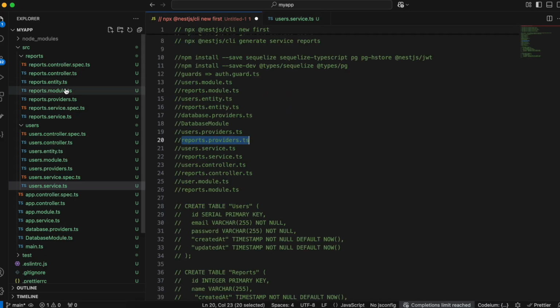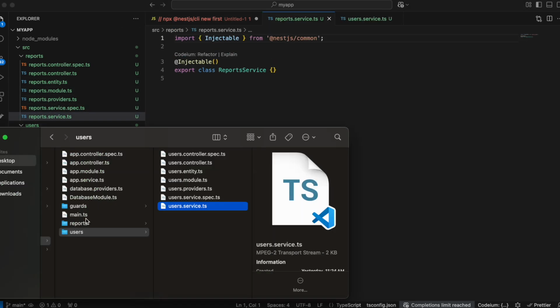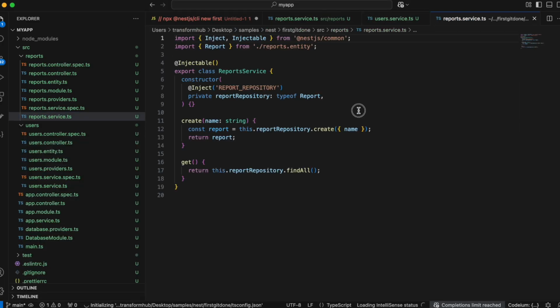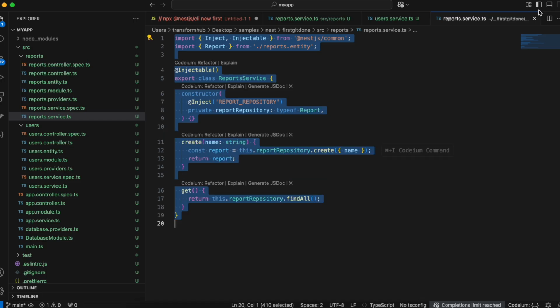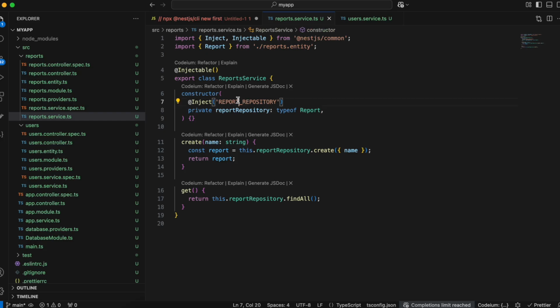Okay, then we have to go to reports.service.ts, and here we go to reports. Here I'll go to reports.service.ts, and again I'll just copy this and paste it over here. Now again we are injecting our report repository. Then again the name should be the same as what you have defined inside report provider. Then here I have created a method called create, which takes the report name, and we just create a report, and here I'm just returning all the reports back to the user.